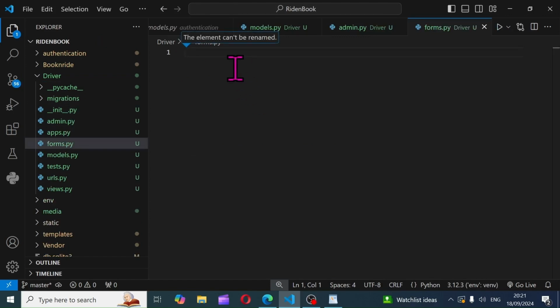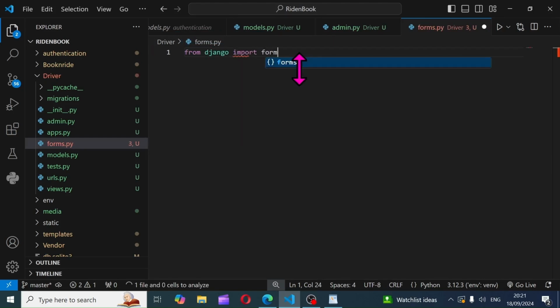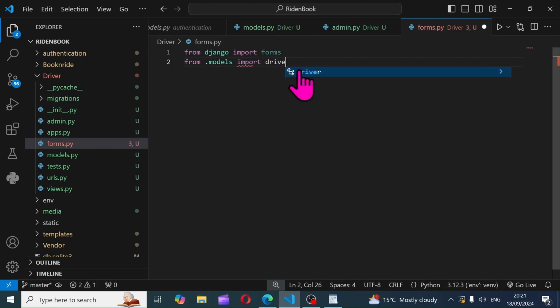So the first thing you want to do is import forms from Django. Now, the next thing you want to do is import the model that you want to use. So I'm going to say from .models import Driver. This is the exact same thing we did for our vendor registration configuration, and if you've been following along, you should understand this basic stuff by now.